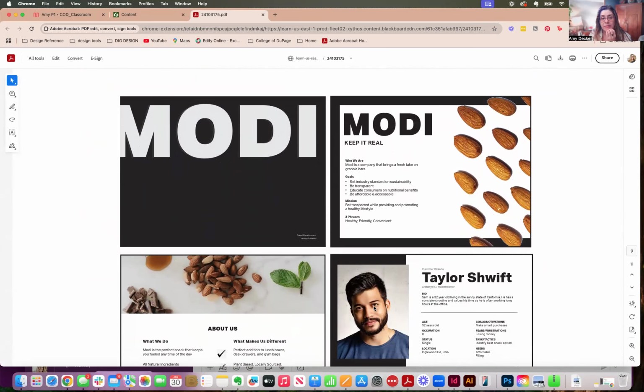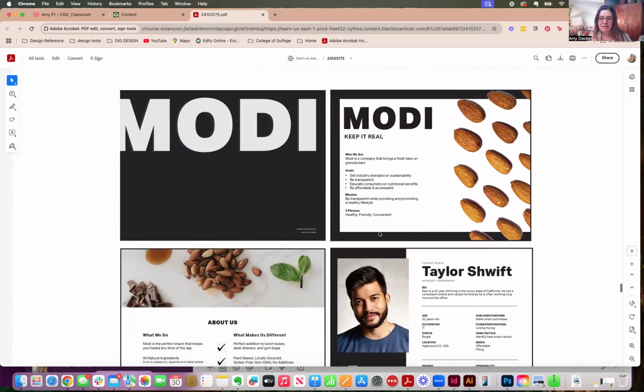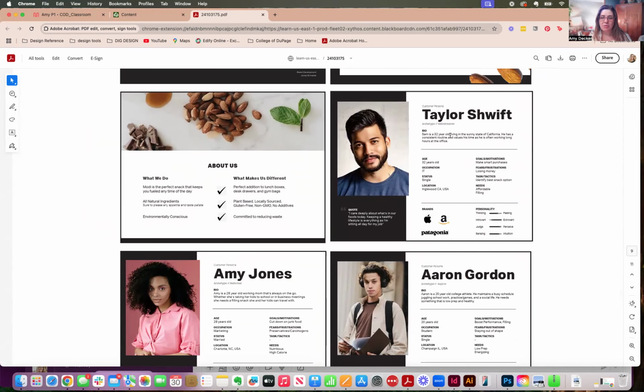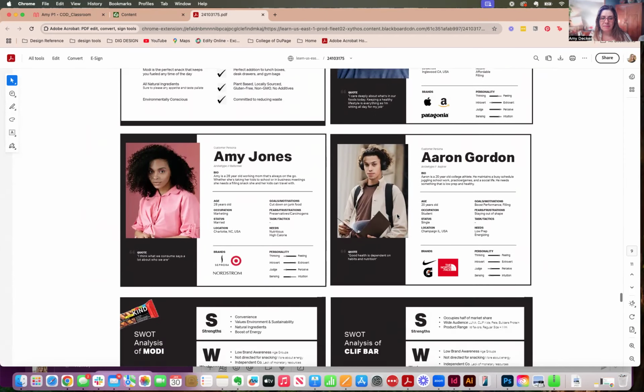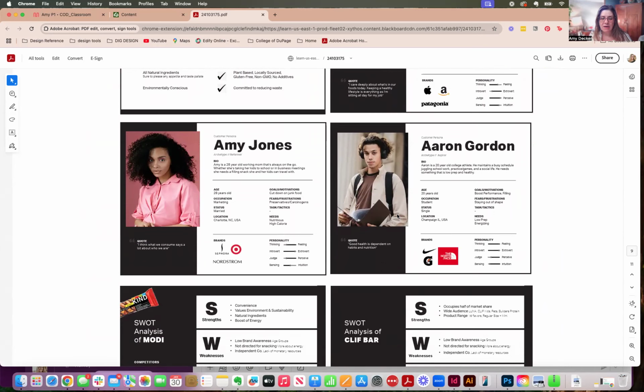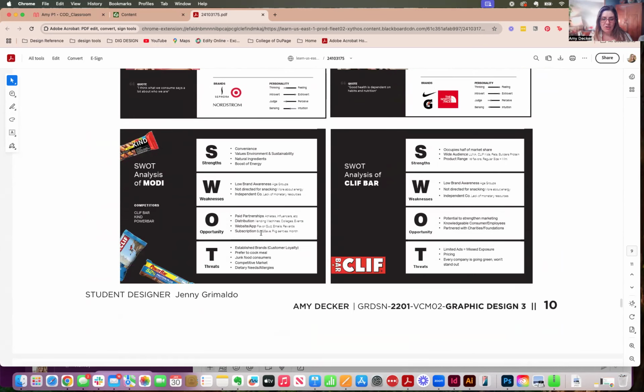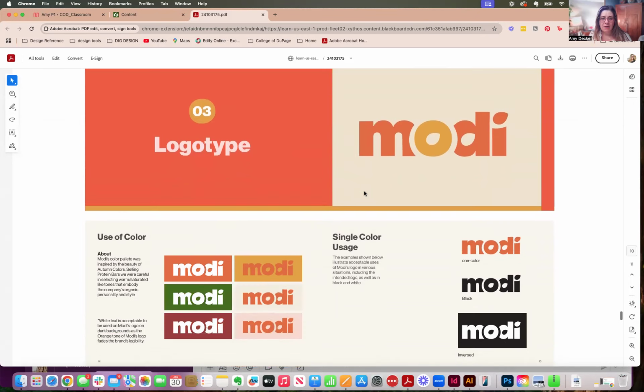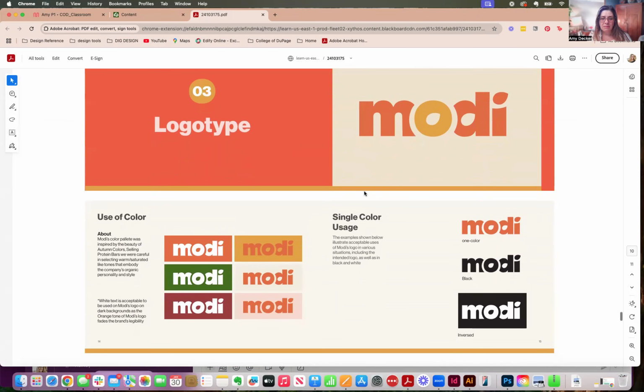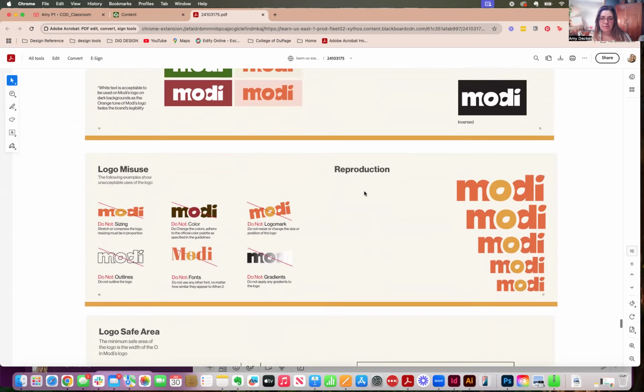And then here's another one from Madi. And this is who they are, their goals, their mission, their phrases, their about us, their personas. They did 3. Their SWOT analysis of Madi. And then they also did a SWOT analysis of Cliff Bar, which is their main competition. Here is the brand guidelines of their final brand.